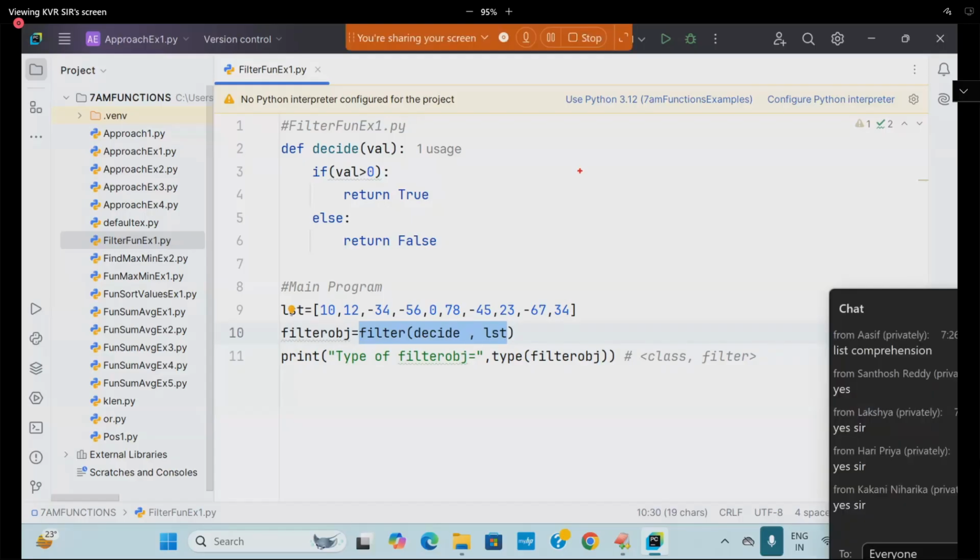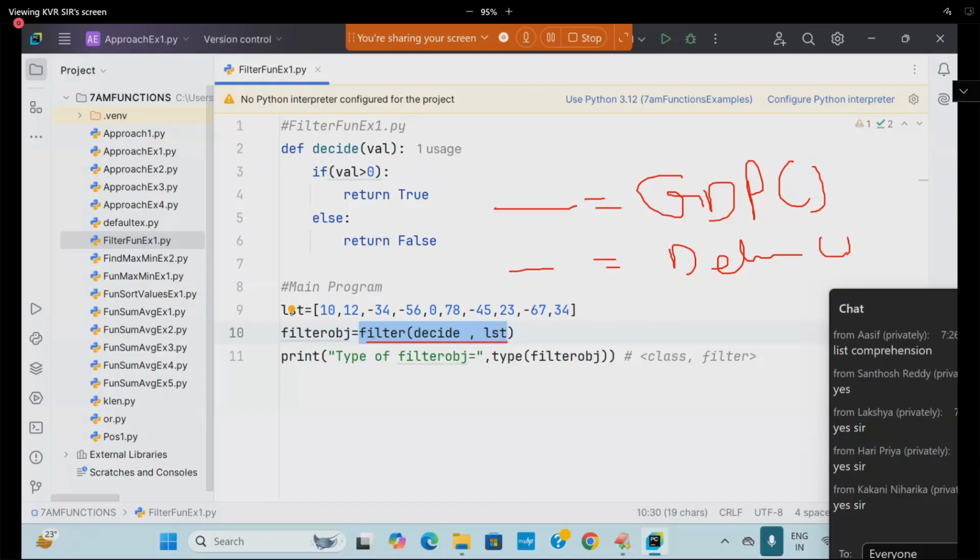Like, Good Day Biscuit Packet Company will return which object? Same company product only will be given or not? Dell laptops will give which product? Dell products only. Are you following me? So the filter function is going to return an object of filter itself.